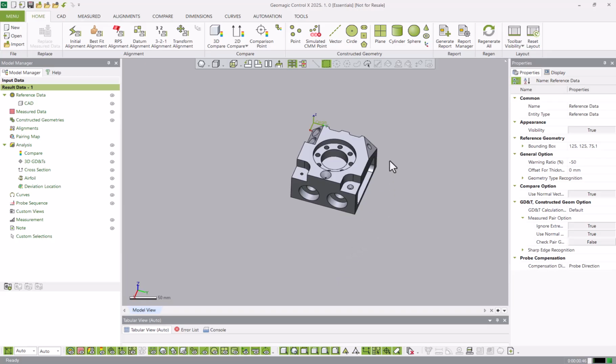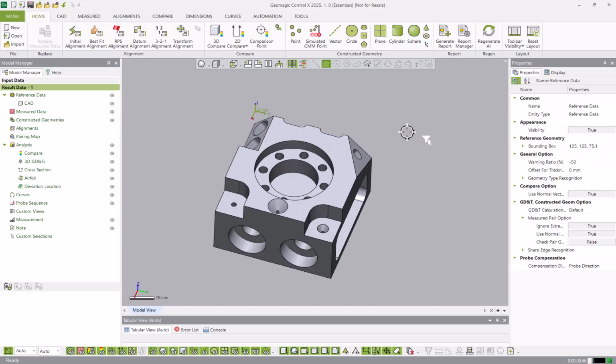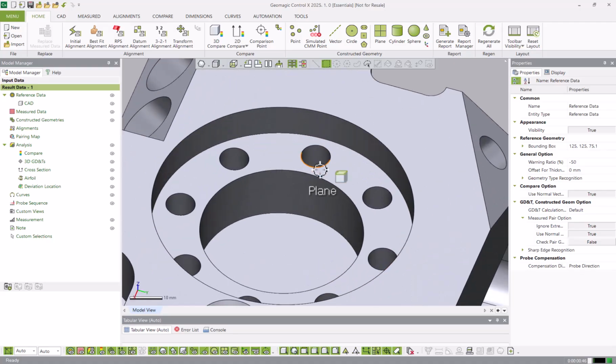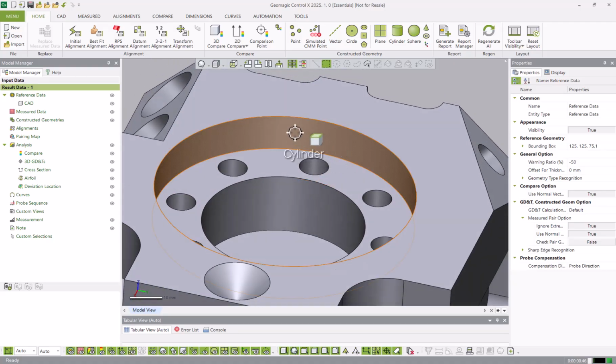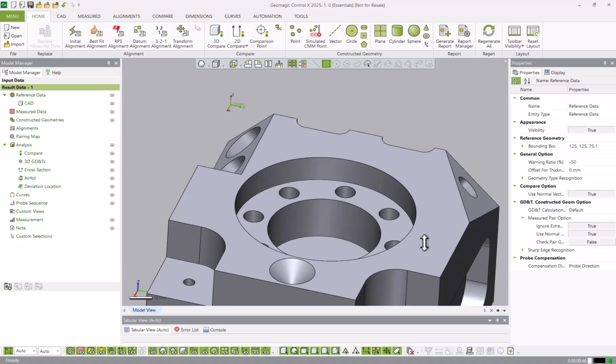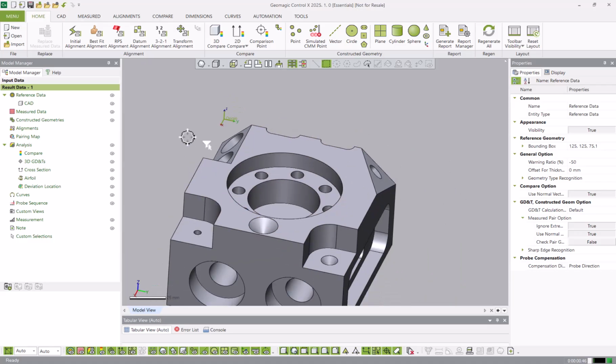Now, within Control X, whenever you import a CAD file, the software will automatically determine the type of surface when you hover your mouse on top of it. For example, when I hover my mouse here, it says it's a cylinder. It says this portion is a cone. When I hover over it, automatically the software is equipped with feature recognition capabilities that will tell you what type of a feature it is.